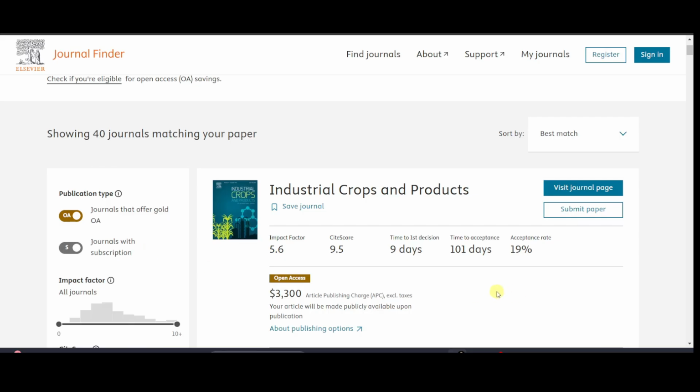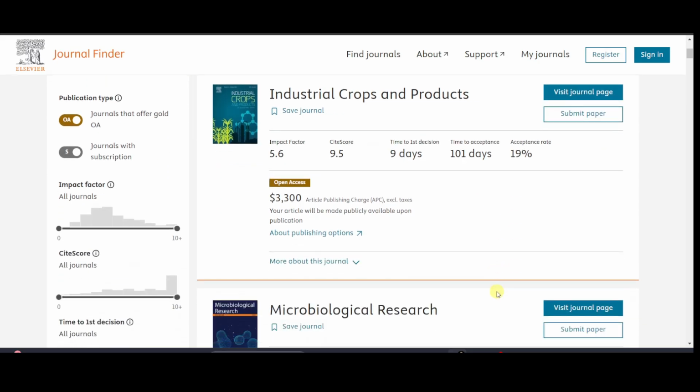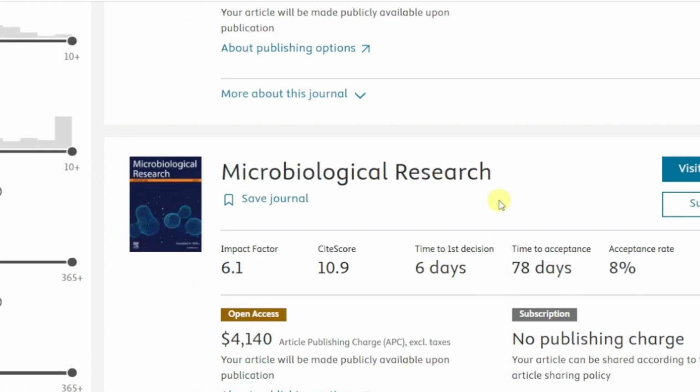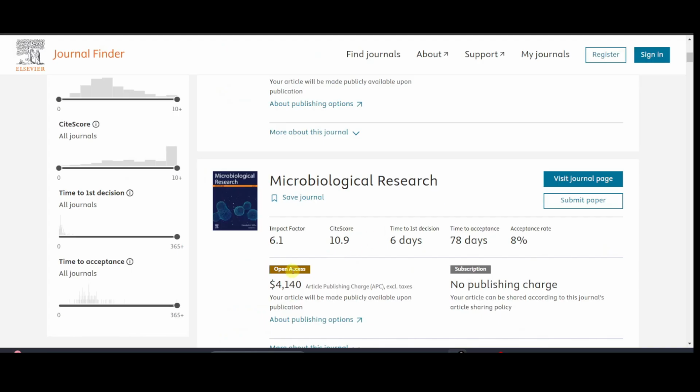Okay. So if we go down, this is the first one. The second one is Microbiological Research. As I already told you, I think this journal is going to be well fitted in the scope of our study, and also our study is going to fit well in the scope of this Microbiological Research paper. So as you can see, open access and subscription also. So you have both of the options.